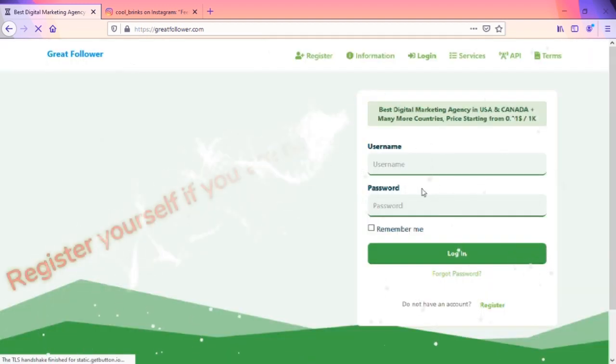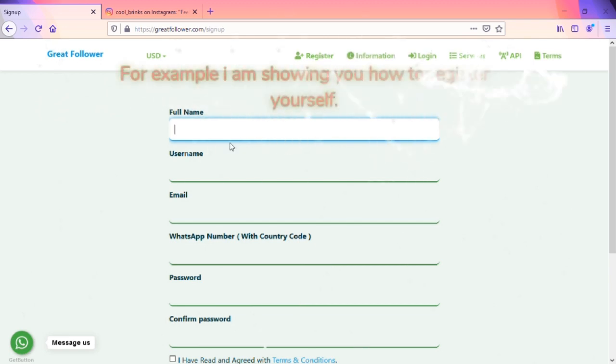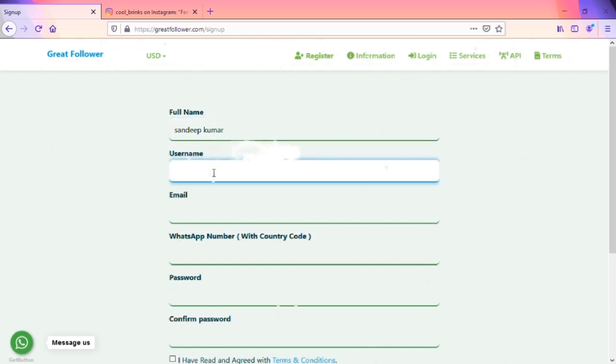Okay, so first you have to register yourself if you are new here. Okay, so click on register. Then this is the registration form. I am showing you how to register yourself. Okay, so type here full name and choose your username. This username will be used when you log in.